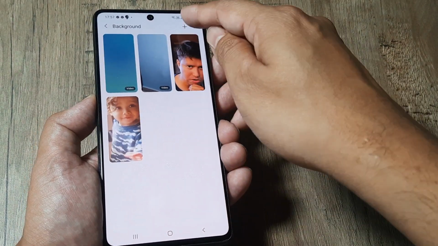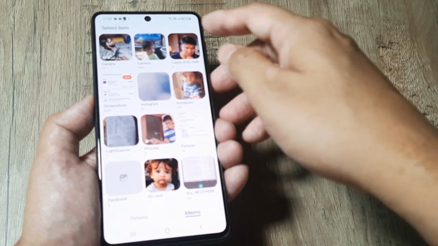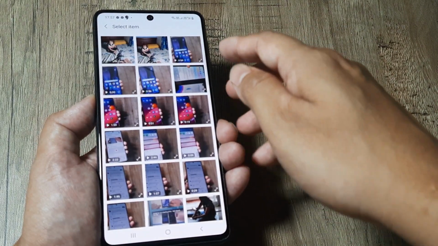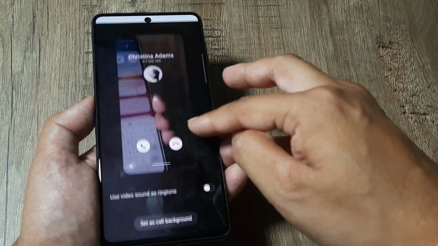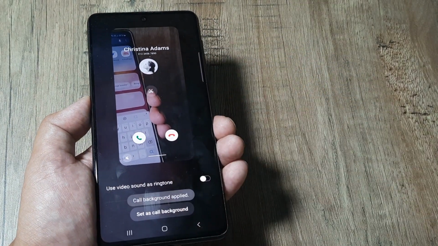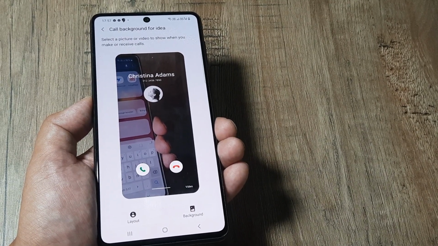I can also go ahead and select a video background. So I can go ahead and do this. I can go to camera and set a certain video file from here. So I can set, say, this one. Once I do this, this video will now be displayed anytime someone calls me.